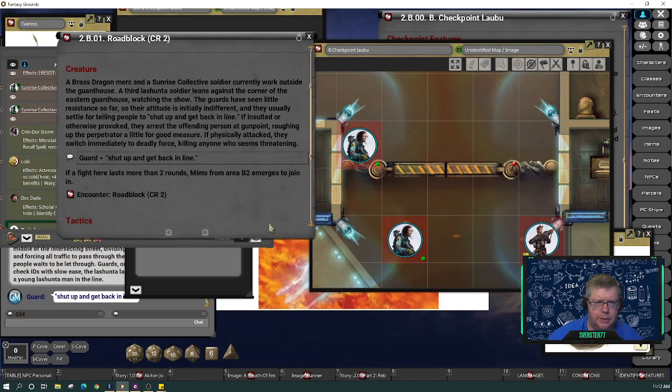Their attitudes indifferent. They settle with telling people to shut up and get back in line. If assaulted or otherwise provoked, they will arrest them. And then they will switch to deadly force, killing anyone who seems threatening. If a fight here. Okay, again, I'm not sure why they. I guess I just copied and pasted it right from here instead of taking the time to go. Ta-da! Frustrating.